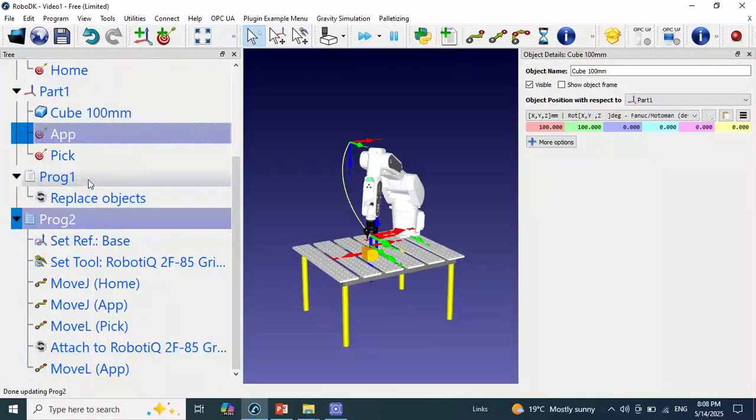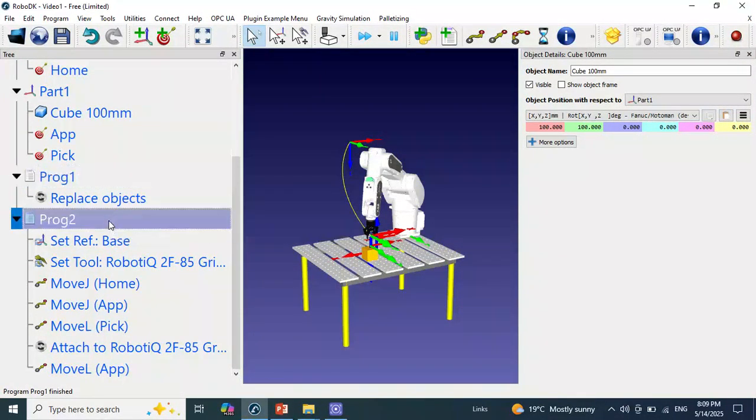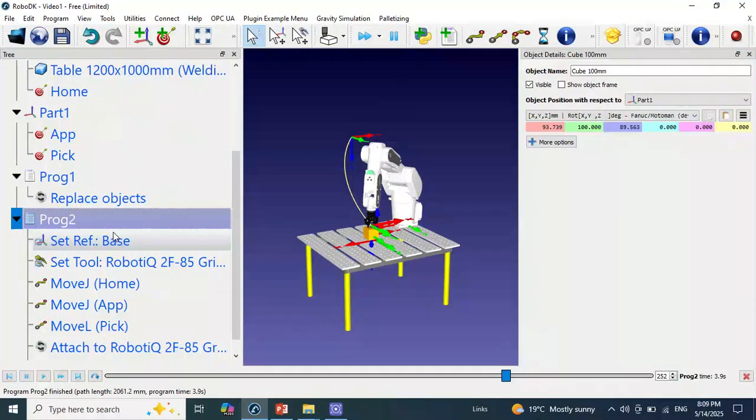So double click on program number 1 and double click on program number 2 to see the result. The robot can move to the home position, grab the cube, and go back to the approach position. Everything is done at the moment. So I think the robot can work very well.